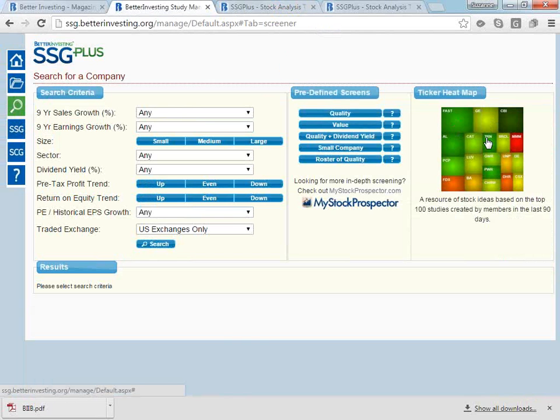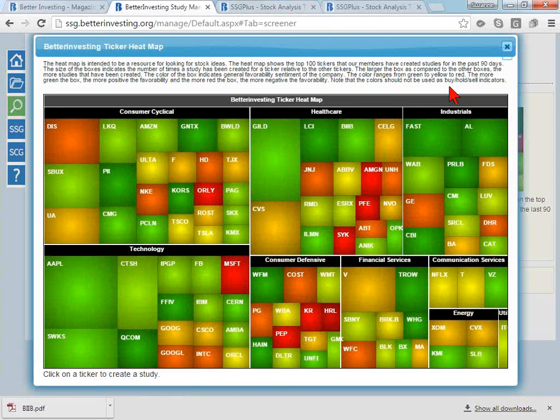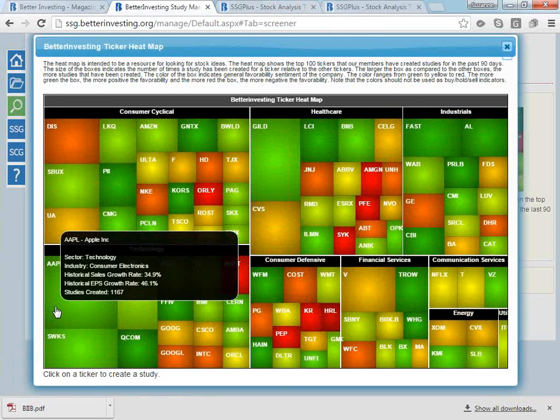One of the interesting ones is this ticker heat map, and this is only for SSGPlus users. But if I click on the ticker heat map, it shows me a very colorful map, if you will, of the most popular companies within the last 90 days. These are the 100 most popular companies studied within these tools in the last 90 days. They're sorted by sectors, or organized by sectors, and what this tells me is the larger the box, like Gilead or Apple, the more studies have been created.